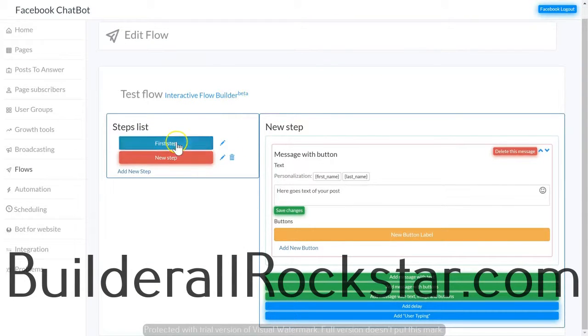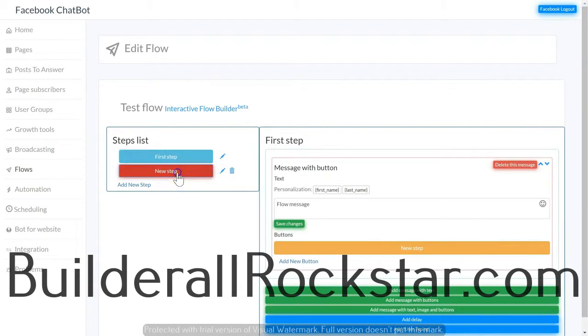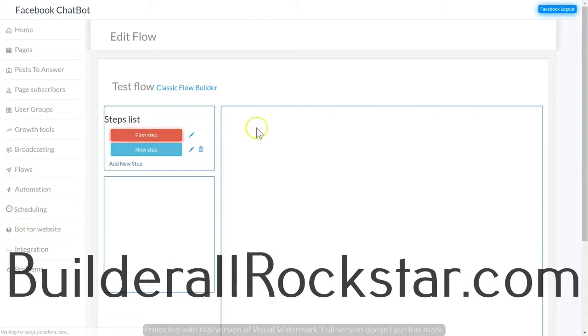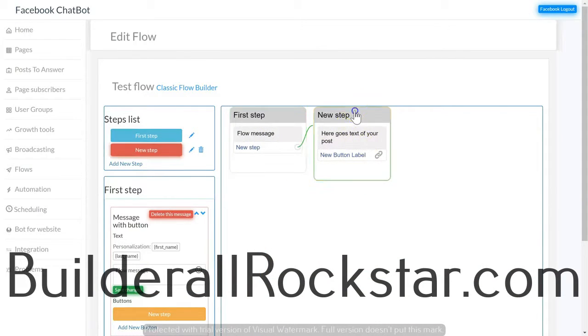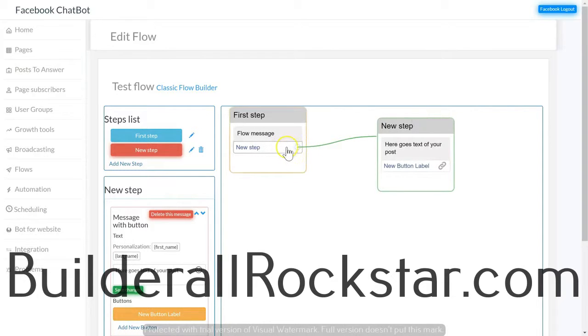When someone clicks the button in the first step, they'll be taken to the next step. Like I said, flows can be triggered in a number of different ways. They can be triggered from a growth tool, from a certain word or phrase in the automations, or from the bot on your website. You can also view the interactive flow builder, which is a more visual way of seeing how your flows work. You can see when someone clicks this button, it starts this new step. So you can piece things together and connect them in a more visual way.